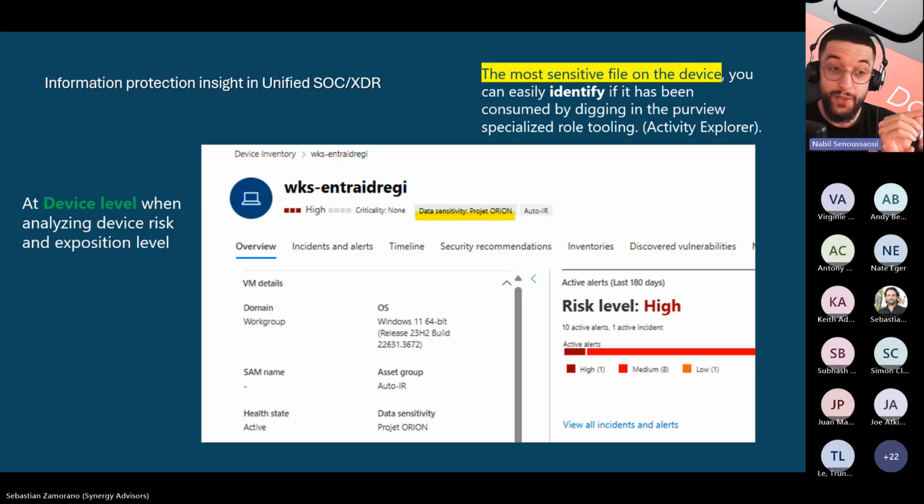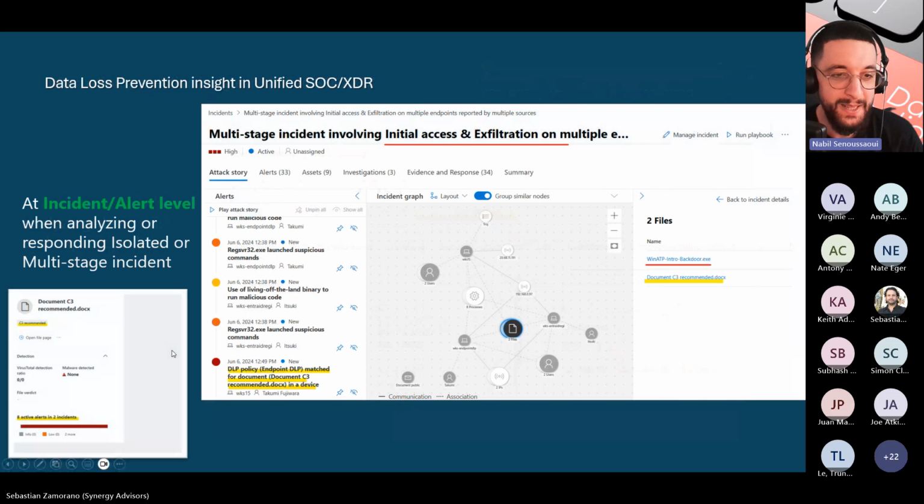So at the device level, you can see the impact. If the device is compromised, you can identify what kind of data was consumed or stored on the device. So it can be a good way to prioritize. If you continue, Sebastian, for the second example.